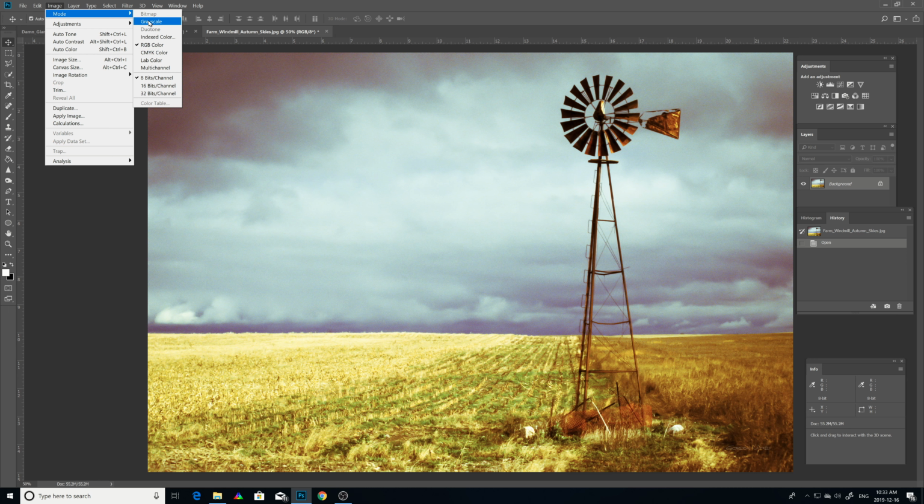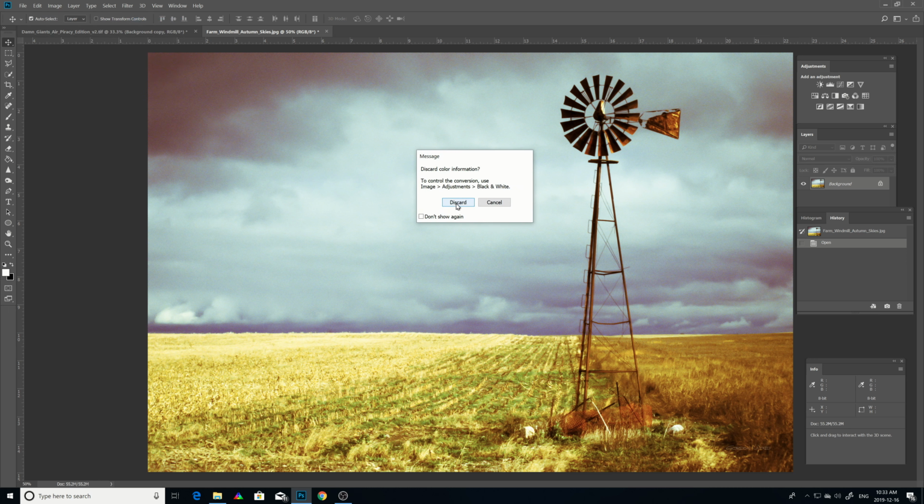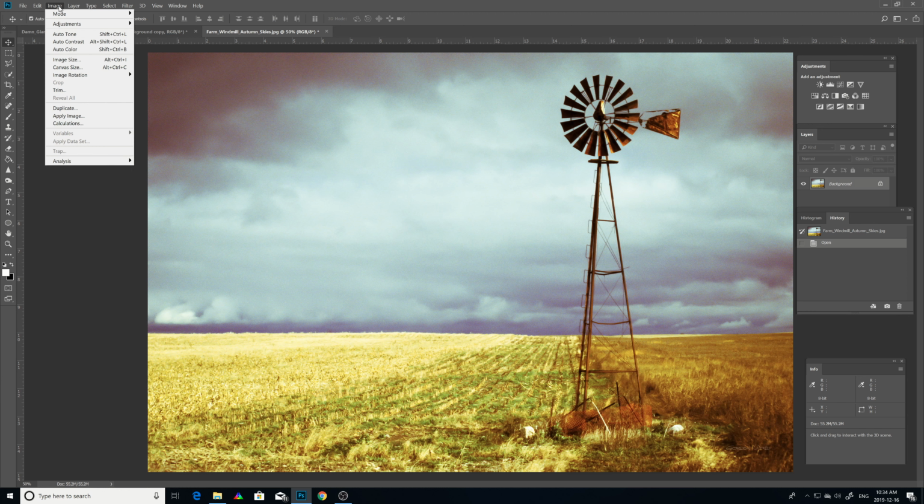There's another one called grayscale. I'll just show you quickly, and it asks you if you want to discard the color information. And you can just say discard, and you get something like that. But there's no control over that one. So if I go back over to my history panel here, I'm going to right click and delete that. Yes. And I'll show you under the image pull down, we were in mode.